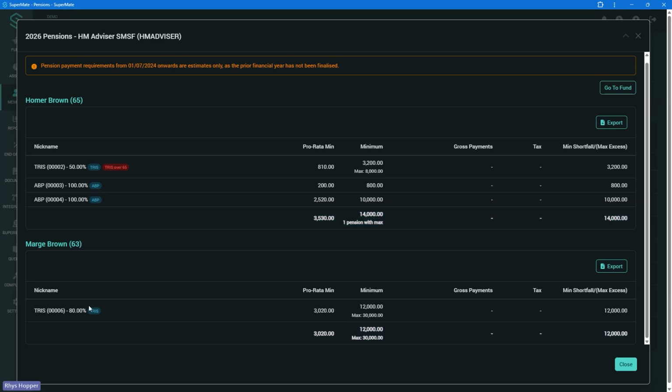And then here you can see Marge has the one pension account, and we open it up. But when you open up a member to look at the pensions, we have all the members on the one screen. So say if one member hasn't reached the minimum yet, you can see if you could smooth the pension payments from another member across.